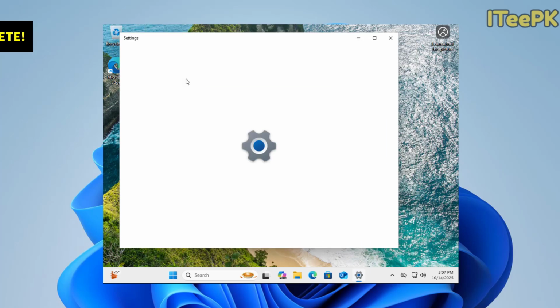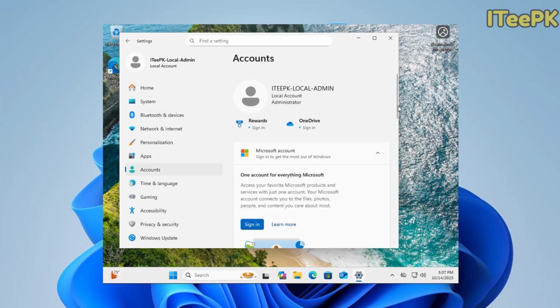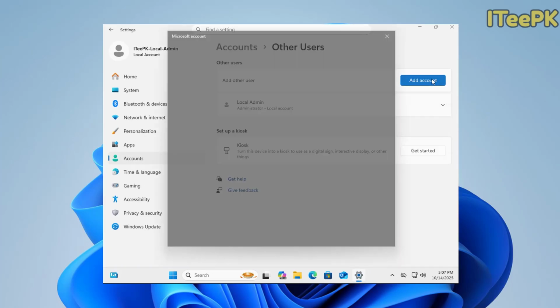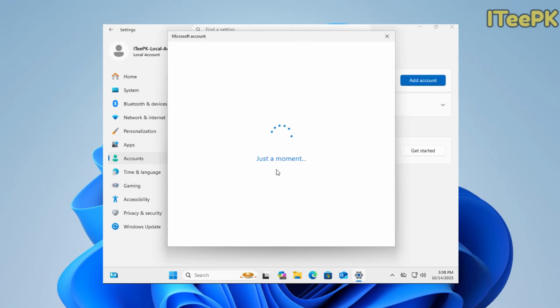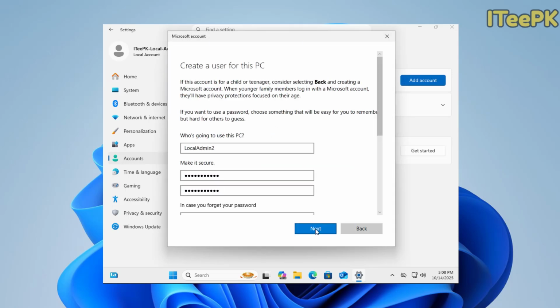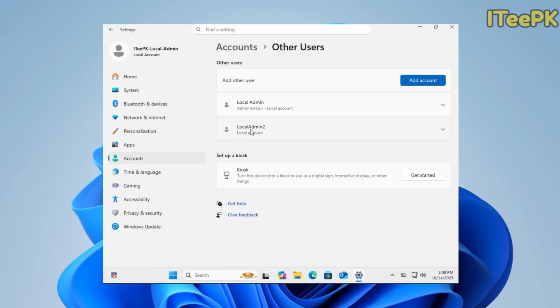And if you don't have one, just go to Settings, then Accounts and then Other users. Go ahead and click Add Account, choose Add a user without a Microsoft account, name it and make it administrator.